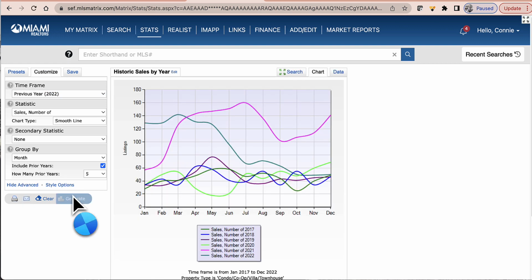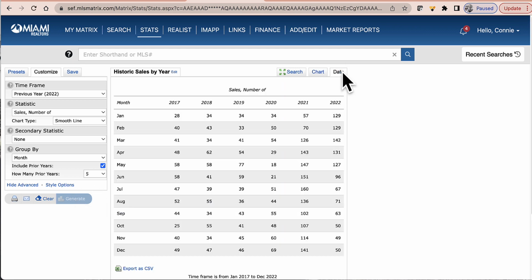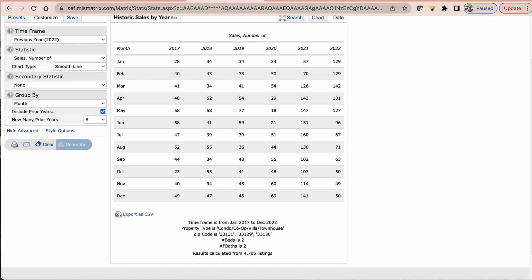Now, these are great to prepare for presentations, to help people understand what's happening in the market or what has occurred, and more. Here you have your data. Number of sales, 2017, 2018, 2019, 2020, 2021, and last year.